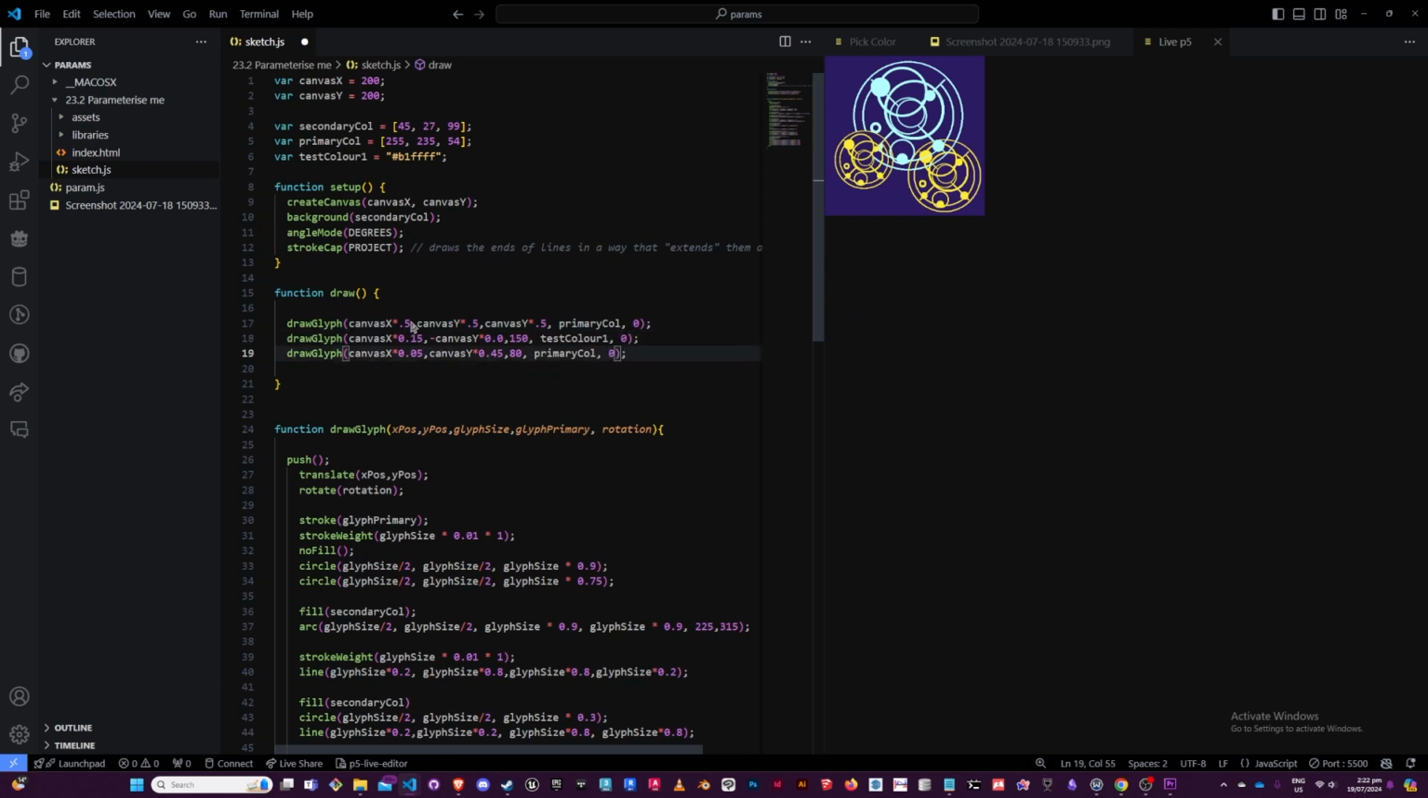I'm going to quickly do this to organize the code a little bit more.